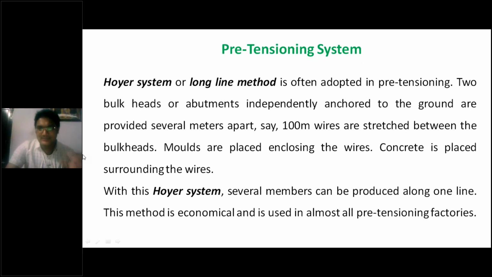Here, please try to understand, for doing pretensioning, what exactly the Hoyer system or long line method is explaining. With this Hoyer system, several members can be produced along one line. So this method is economical and is used in almost all pretensioning factories. That is an advantage of the Hoyer system. Why? Because at a time you are doing pretensioning of around 5 to 6 elements, isn't it? So by that, can't you say it is an economical one?